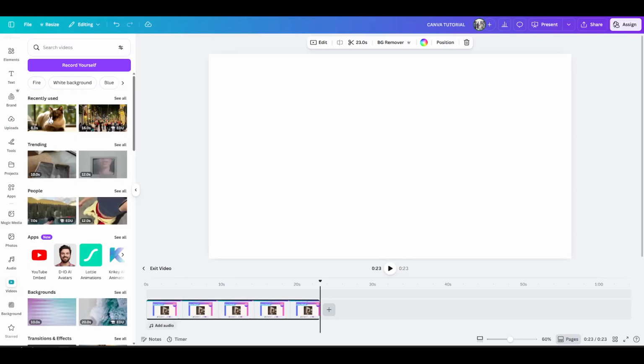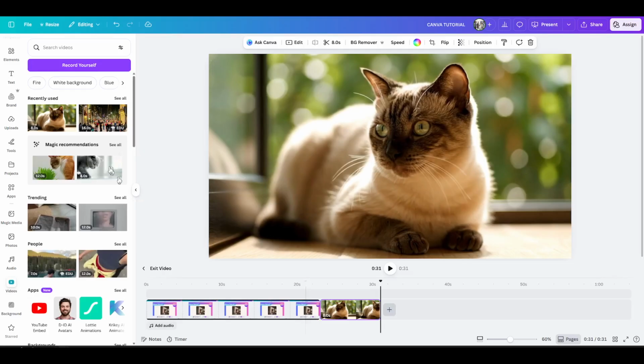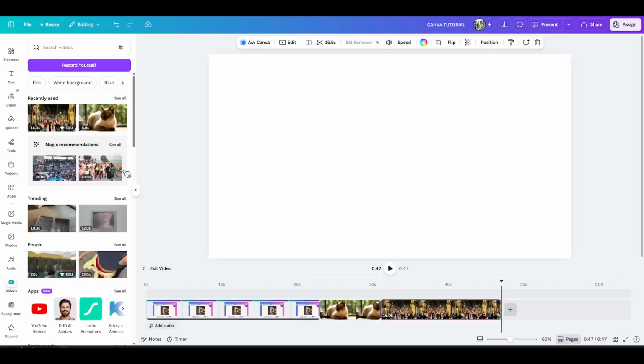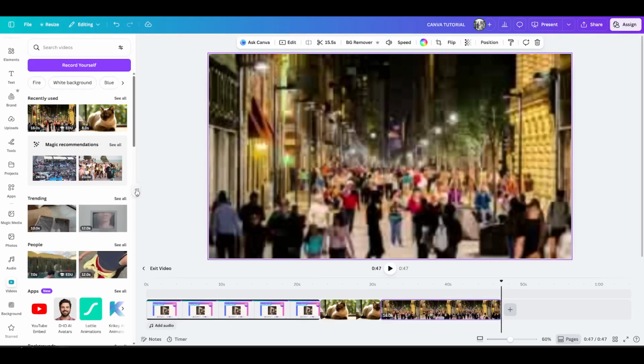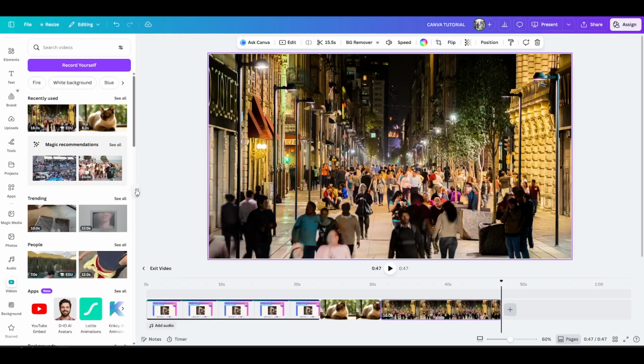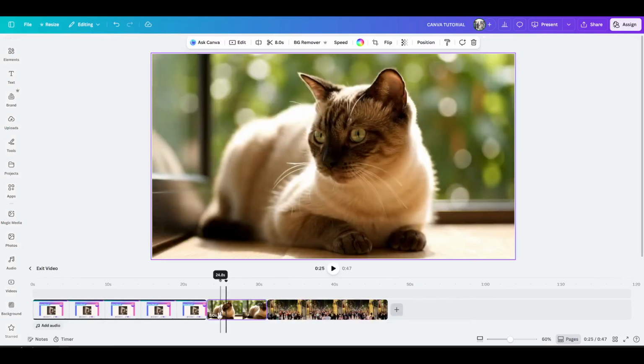To bring in more than one clip, just repeat the same action. Click the plus sign if needed, browse to Uploads or Stock Videos, and click the next clip. Keep going until you've added all the videos you want to include. As you add them, you'll see your clips appear in the video editor, giving you a clear sense that everything is coming together in one place.